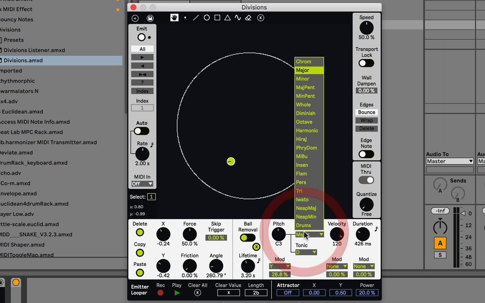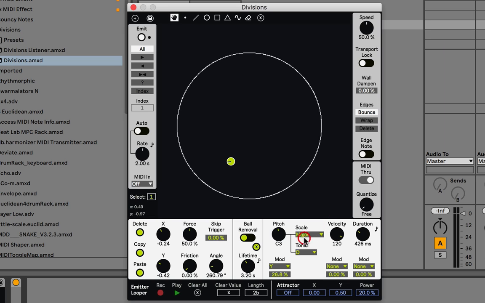Like I showed you before, you can select different scales for the note, and there's a drums mode, which should get the pitches from the drum rack and map them. You can choose a tonic. And then, like I showed you, you can modulate the pitch. You can also modulate the velocity and the duration the same way.